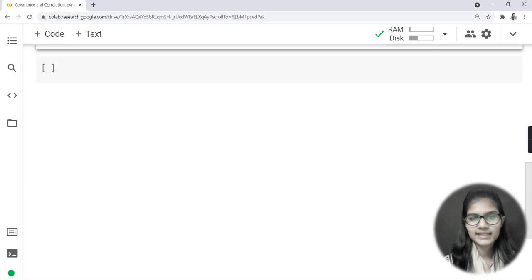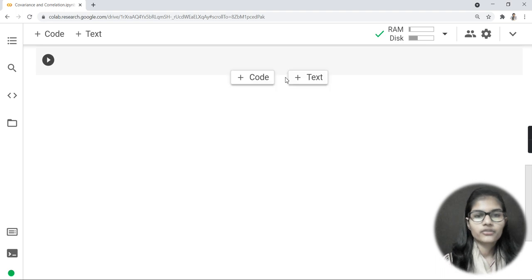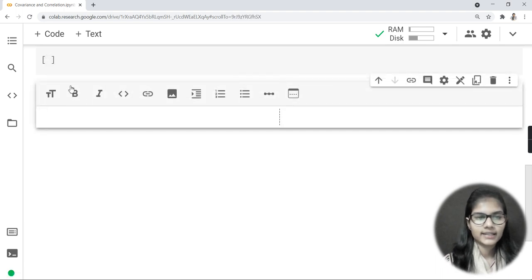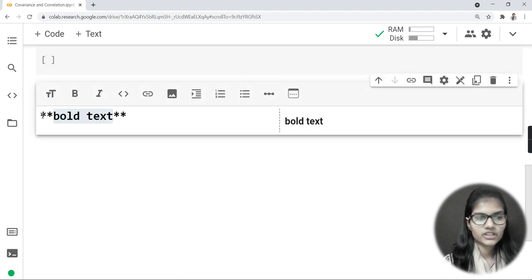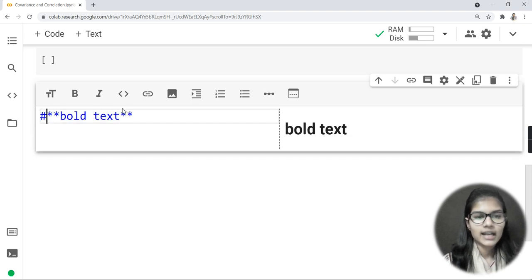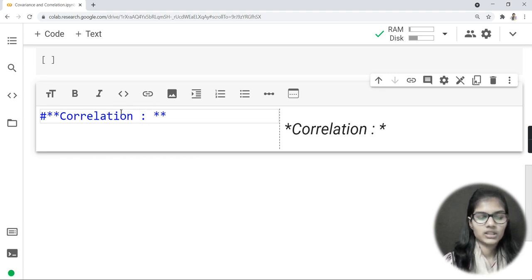Now today we'll be discussing the correlation. So for that I would take a text here, make it bold, and put one hash sign and write the heading. I would first let you know what correlation means, and then we'll proceed with the programming in pandas. Okay, it is not correction, just correlation. Now, what does this correlation mean?